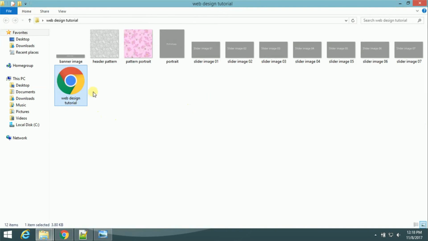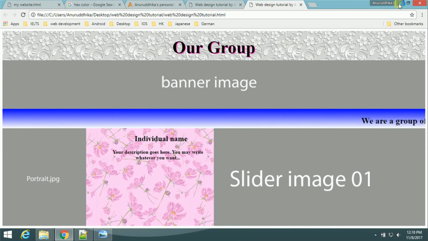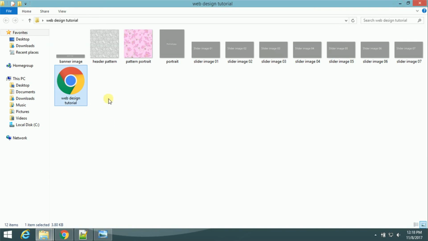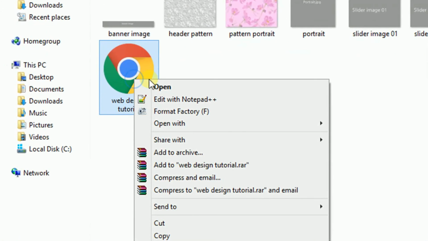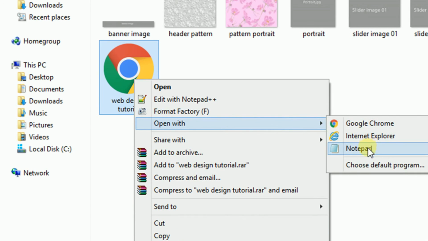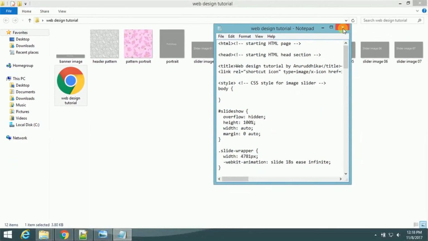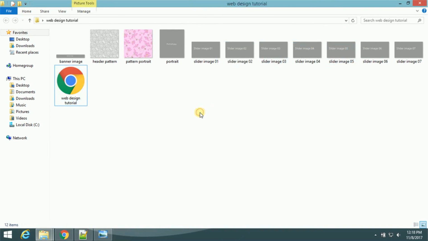Now if you want to edit this code, if you double click this, it's going to open with your browser. So if you want to edit this, you have to right click and choose edit with Notepad, or if you don't have that option, you can open Notepad and open the file with it. Just like that. So I think we are done here.